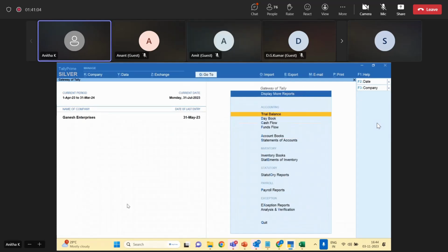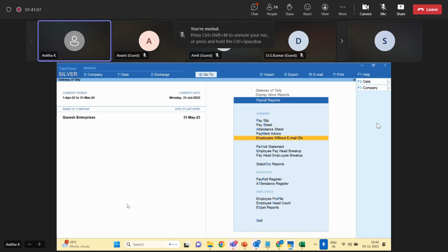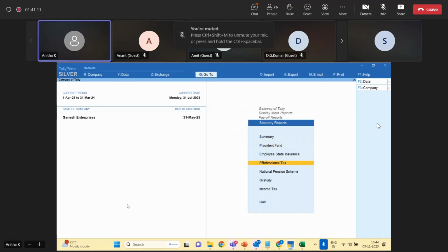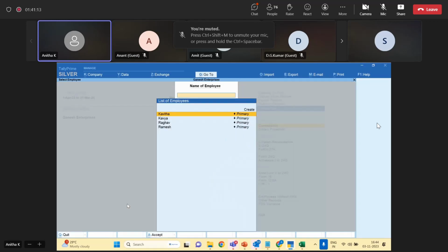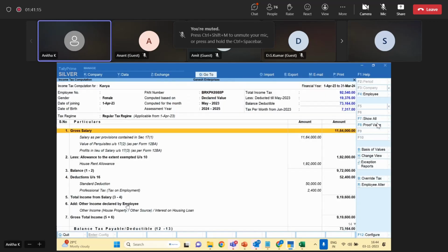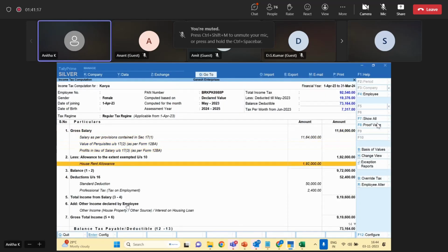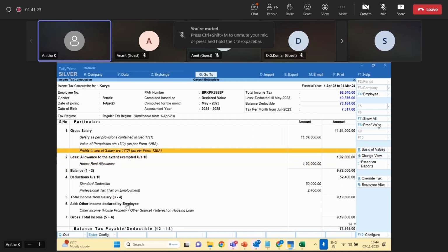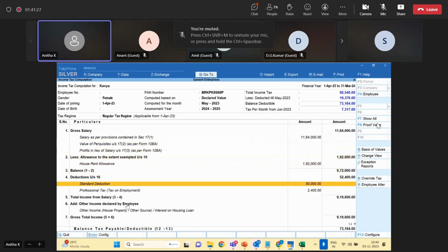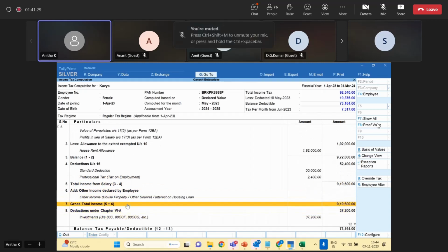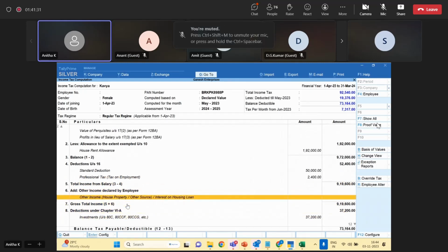I'll go to display, payroll reports, statutory reports, income tax computation. Now you can see I'm getting house rent allowance here. One by one, you can start adding it. If you have perquisites, they will start coming here. And next, we have other income declared by employee.